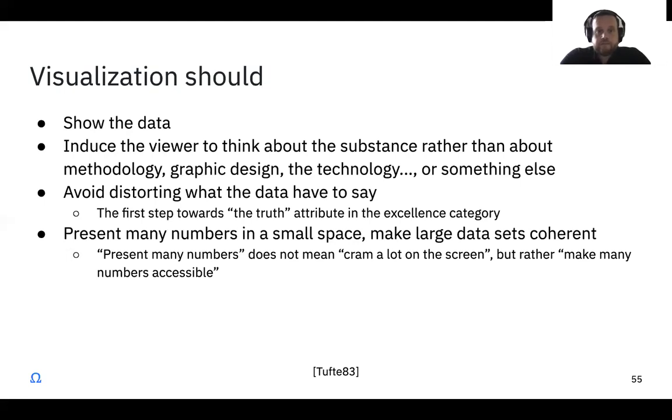And the fourth aspect is that we should present many numbers in a small space and make large data sets coherent. So note that here, present many numbers does not mean cram a lot of data on the screen, but rather make many numbers accessible. So make users able to access data which is normally inaccessible, basically.